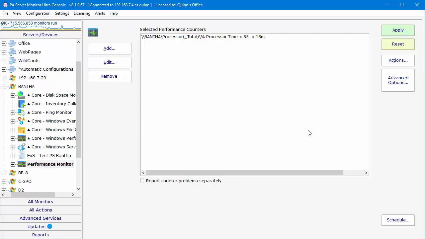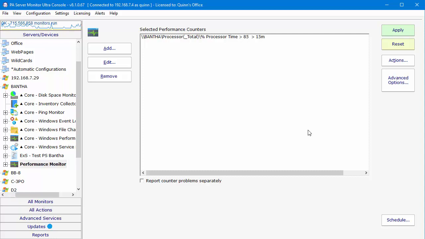One note on this is that if this is a non-Windows machine, you will need to set your SNMP credentials on the remote server so that it can pick up and monitor the objects from that server.